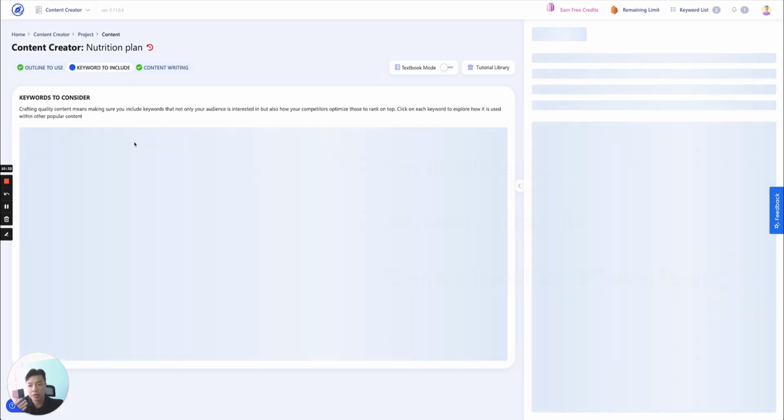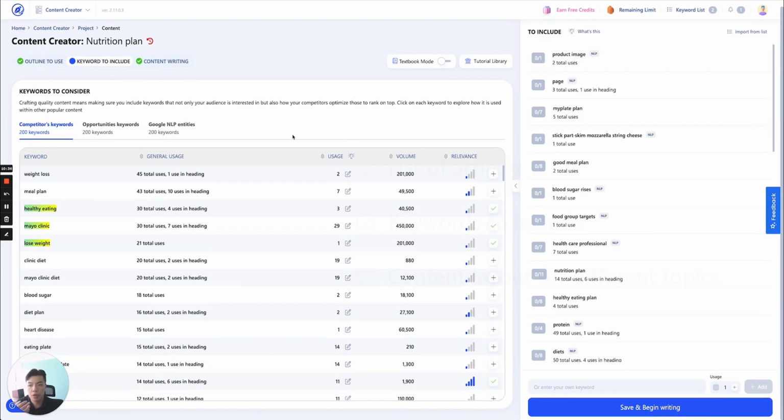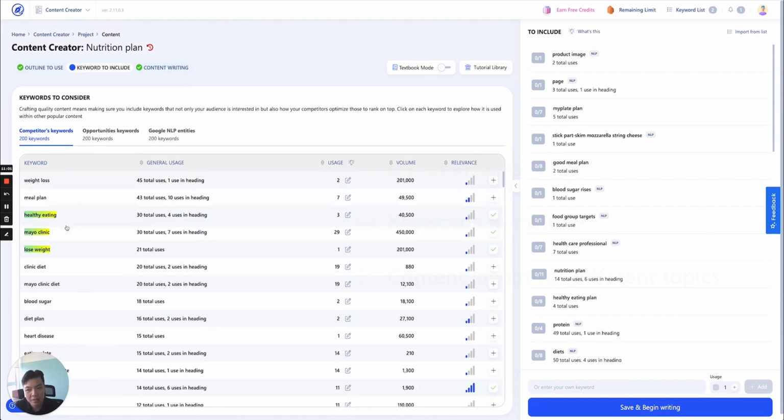The second is when you access keyword to include. From keyword to include, essentially, the first part is competitor keywords. Competitor keywords are all the keywords that your competitors are targeting. And these are keywords that also have search volume, meaning they exist in Google's keyword database. Having these keywords available in Google's keyword database means that when Googlebot goes in and scans through your content, it's very easy for them to recognize the keywords that you are targeting, right? So that's why we highlight these as keywords that you may want to include. But whatever keywords you include here should support the content you are writing in your outline to use in the first step.